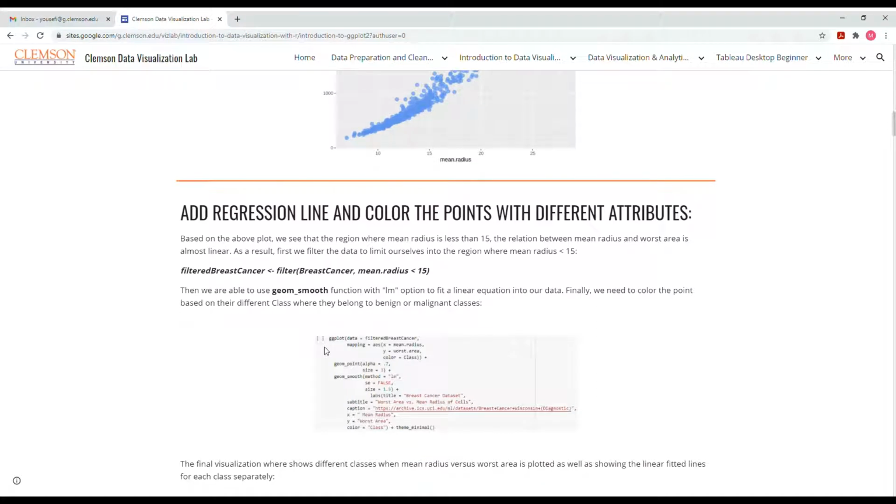Add regression line and color the points with different attributes. Based on the above plot, we see that in the region where mean radius is less than 15, the relation between mean radius and worst area is almost linear. As a result, first we filter the data to limit ourselves to the region where mean radius is smaller than 15. The syntax is shown here. Then we are able to use the geom_smooth function with the lm option to fit a linear equation to our data.